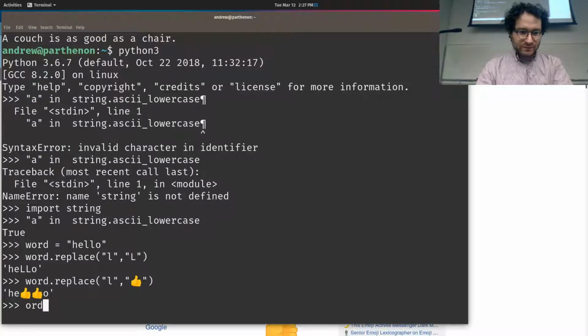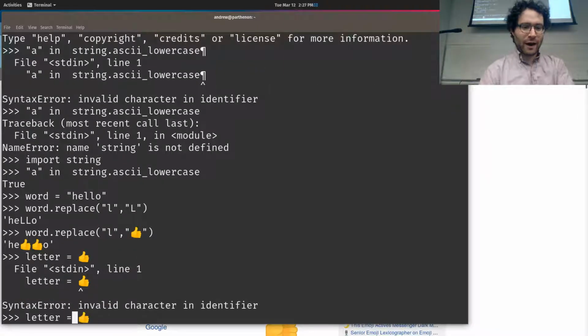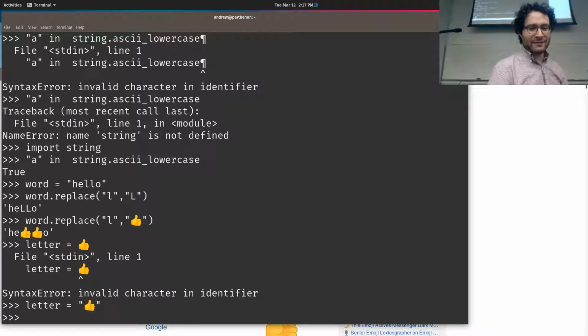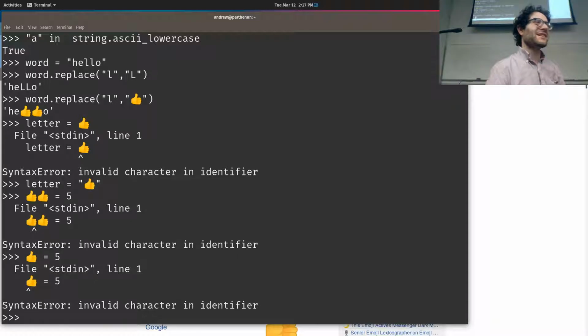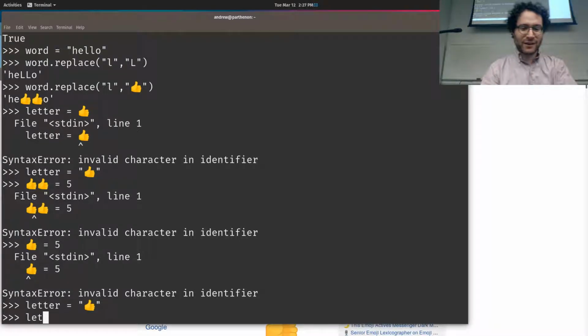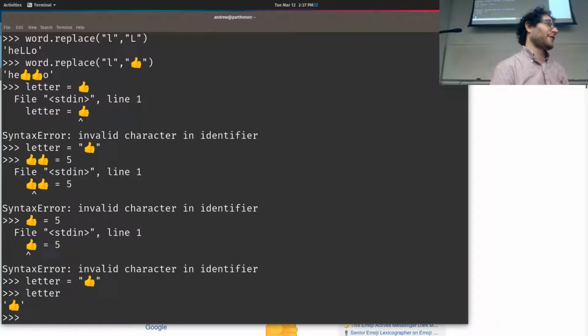Right. So again, I can just simply do this for anything. Letter is equal to the thumbs up, so it says literal character. Oh, right, because I have to put it in a string. But here's the thing, though. I can totally do this. 2 thumbs up is equal to 5. Wait, no, invalid character in an identifier, so I can't do that. Darn. Be fun if I could. All right, so letter is equal to the thumbs up, so letter, it will just print out that string.